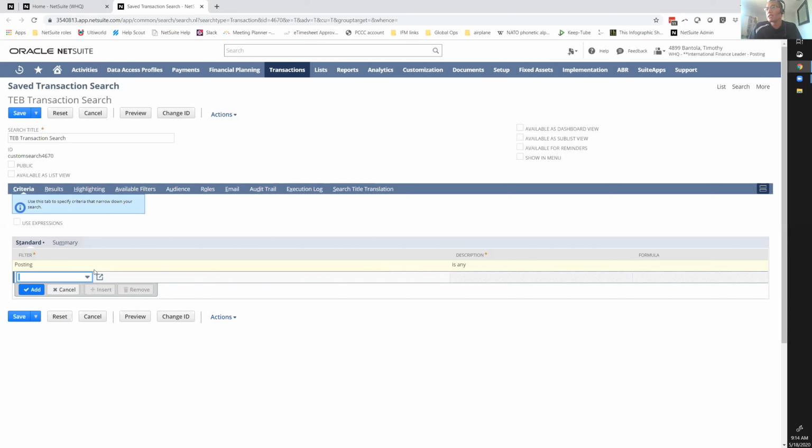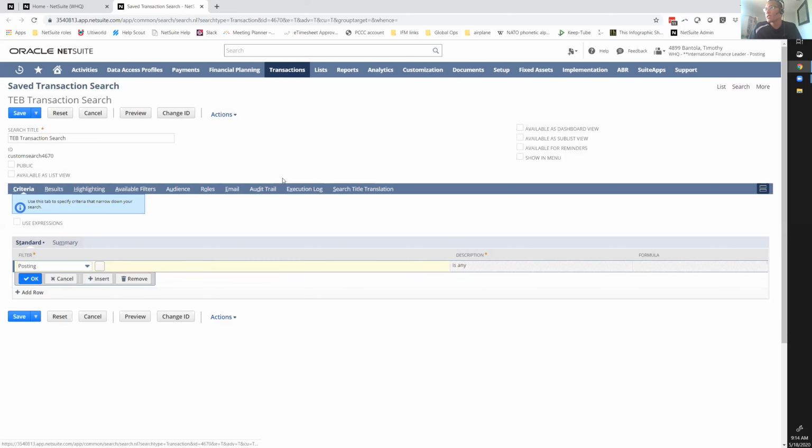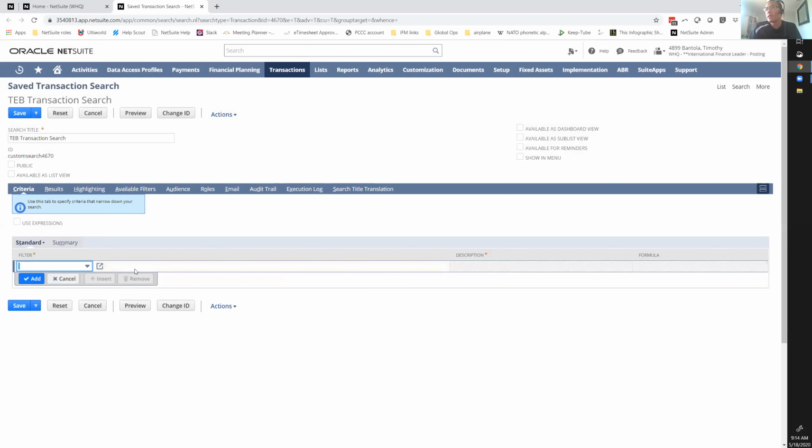But in this case, if you're going to choose posting is either, then it's just the same as not including that criteria at all, because what's the point? So whenever I run this transaction search looking for specific things that I want, I mostly just edit the criteria and then run it. So I often change the criteria whenever I run this depending on what I'm looking for.